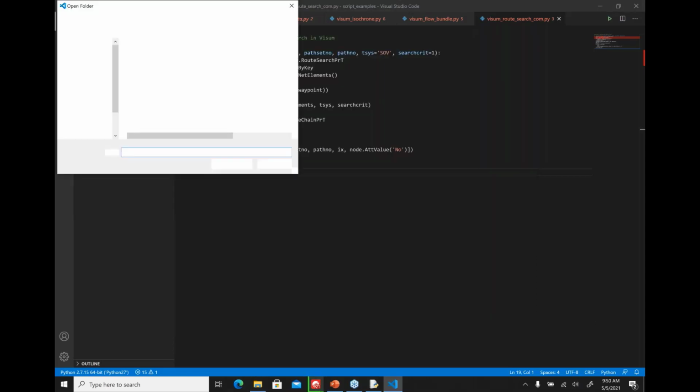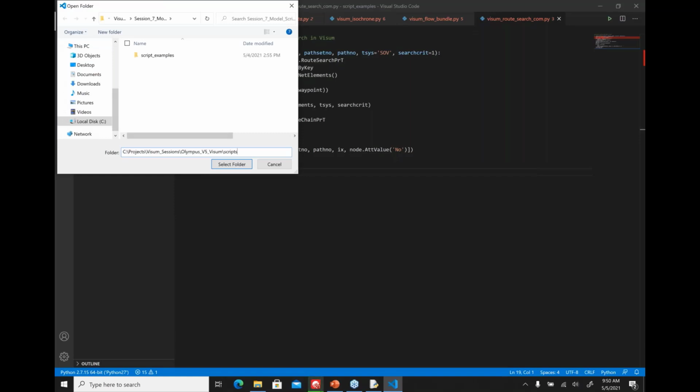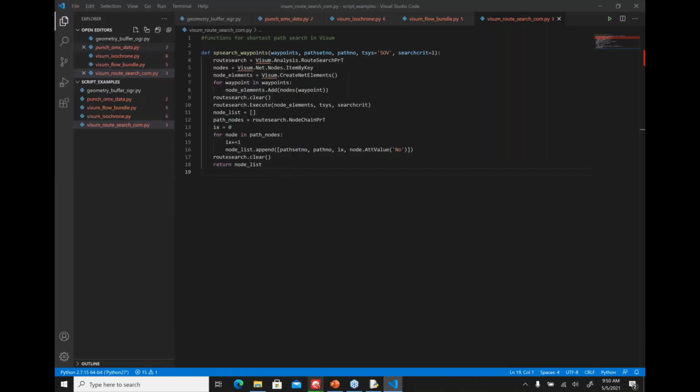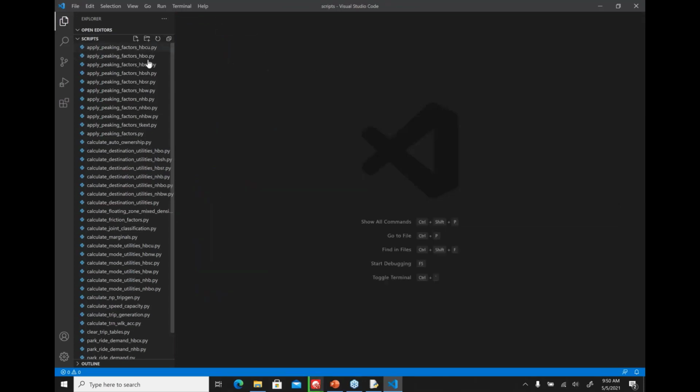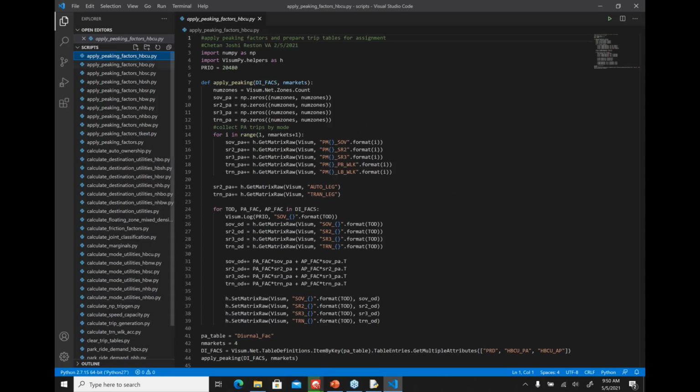So here I can go for File and then Open Folder, and then select that folder. Then all of these scripts will be available for browsing in this folder. So let's take a look at a few of these scripts.